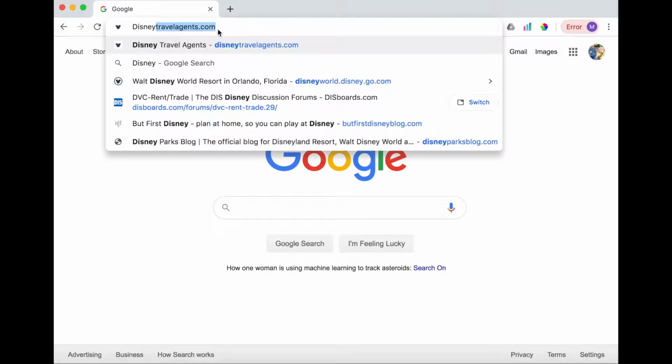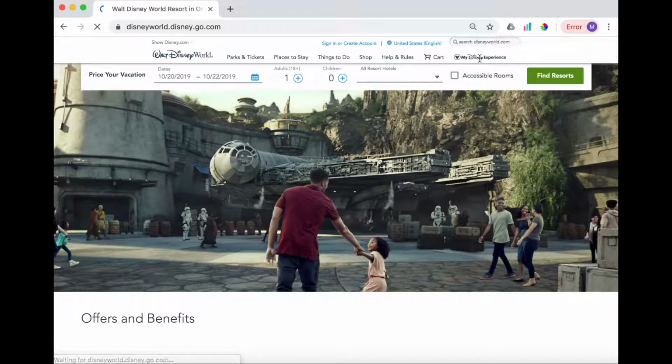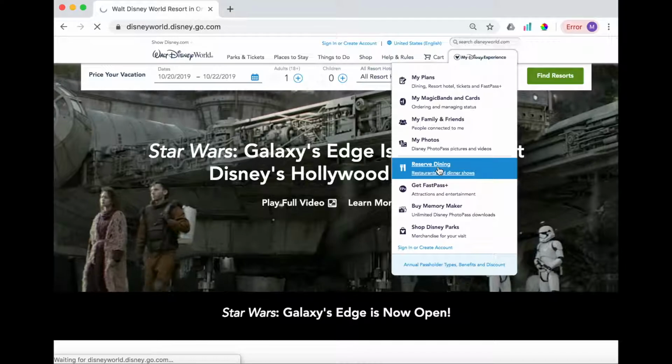All right, guys, let's look into making reservations through the Disney World website. So the first thing you do, obviously, is go to disneyworld.com, and in the top right, you will see My Disney Experience. You can hover over it and go down to Reserve Dining.